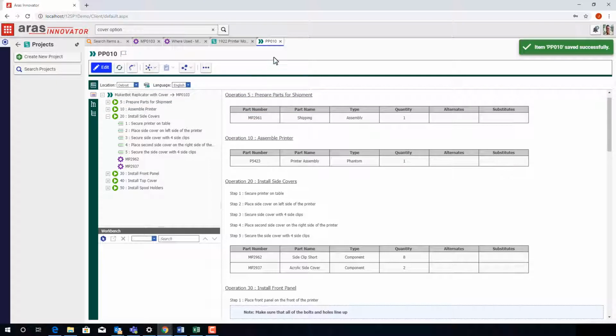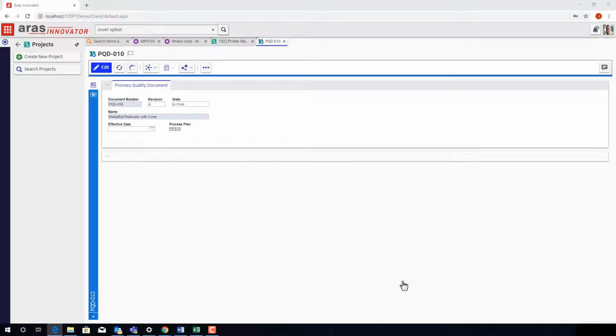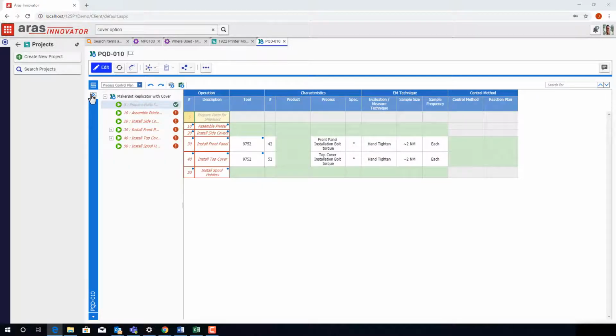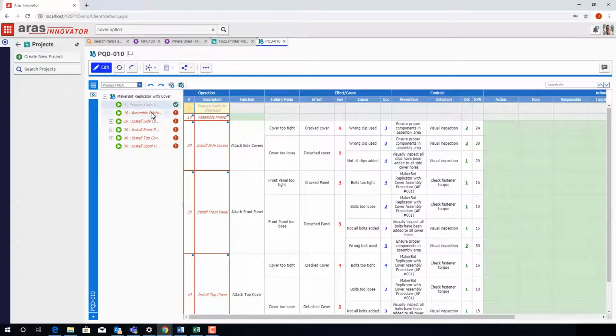The process quality document can be synchronized with the manufacturing process plan so that when an MPP is updated with a new step, the process quality document, or PQD, flags the user to the change. This is because there might be a new risk to mitigate resulting from the new step. The process quality document manages a process FMEA, a process flow diagram, and a control plan, each synchronized to one another and to the manufacturing process plan.